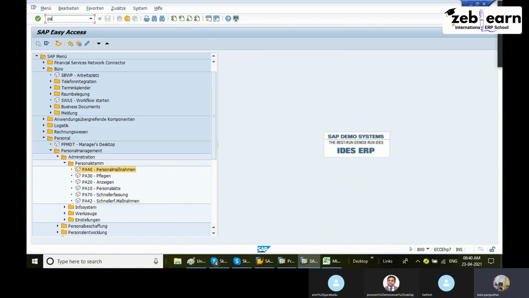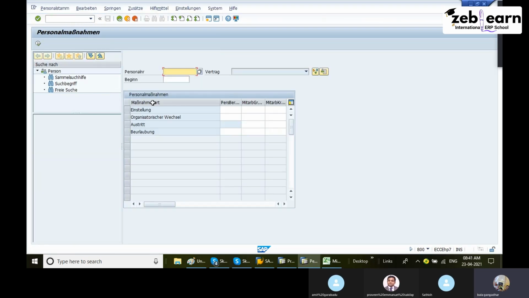Here, if you enter PA40, the T code will be the same. The transaction code never changes, either in Germany, US or UK. Only the naming convention differs. If it is Spanish, Spanish text will appear. If it is Arabic, Arabic text will appear. That's it, the conversion appears automatically. That is the concept.